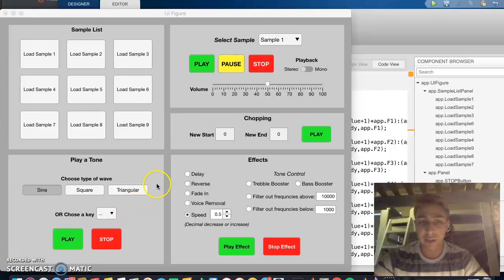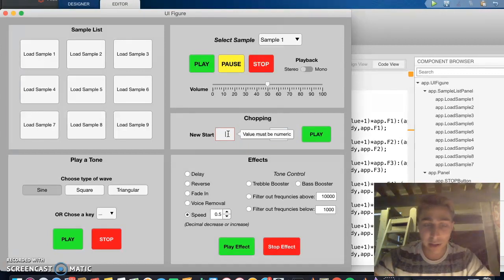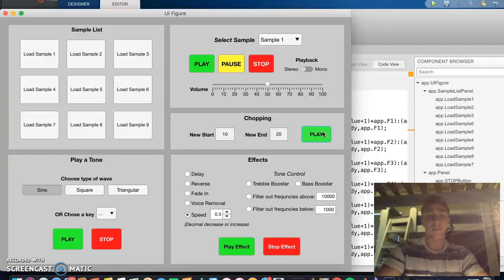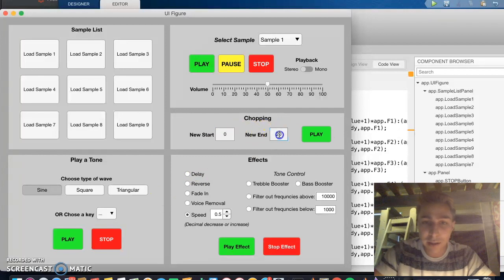Hey, this is Kevin here. Sorry about the change in scenery, but I will be going over the chopping and tone features here. So in the chopping, I can make it anywhere between 0 and the end of the song. I would just do 10 seconds to 20 seconds in this case. Alright, as you can see, that worked from 10 to 20 seconds.